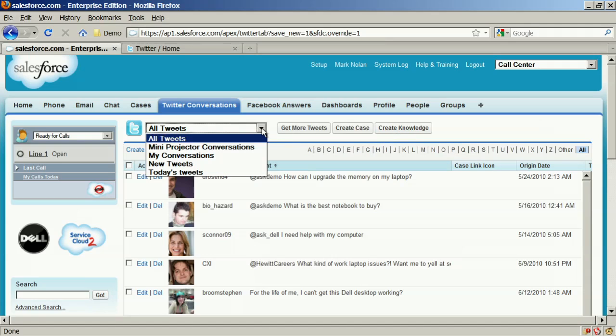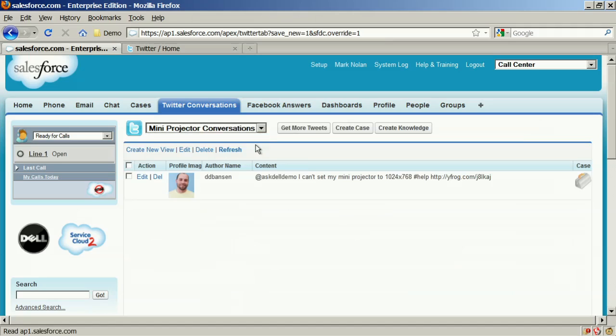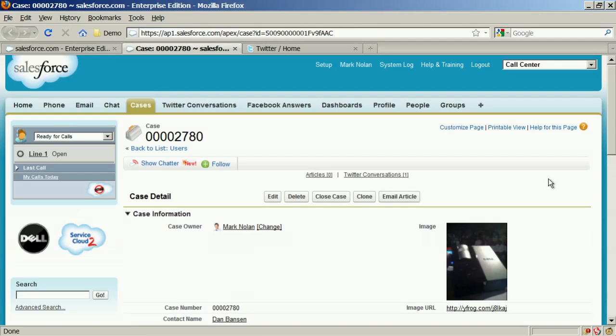But what we're going to do is we're going to go ahead and filter this. And you could filter it any number of different ways to see the cases that you want and route them to the right people. But we're going to filter by product. And when we filter by Dell Mini Projector, here's that tweet from Dan Benson. Pretty amazing. It's gone from his iPhone to Twitter to the Service Cloud. We've automatically created a case, and we've routed it to the right agent. Let's go ahead and click through and see that case.